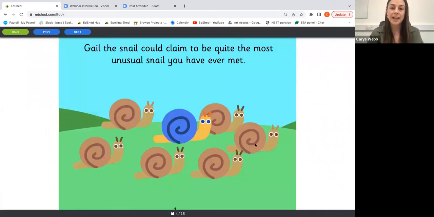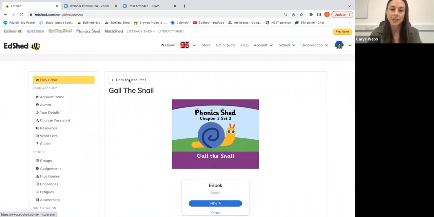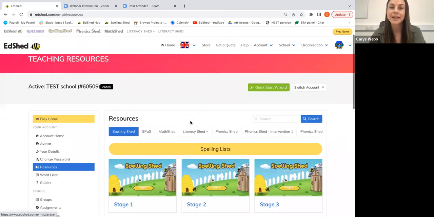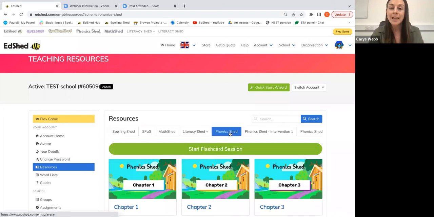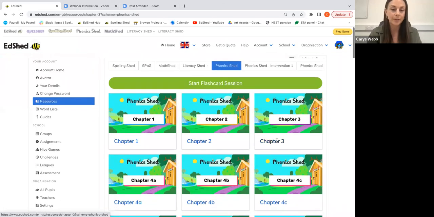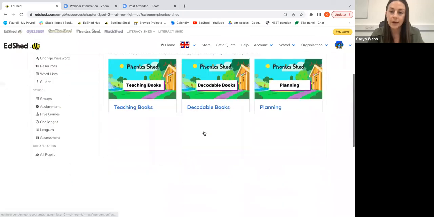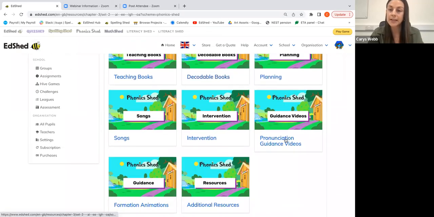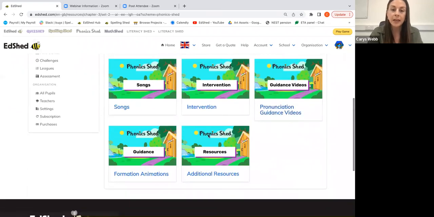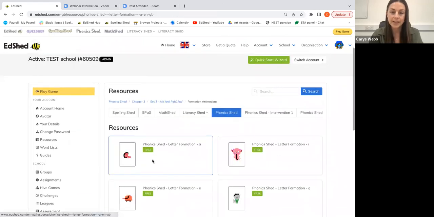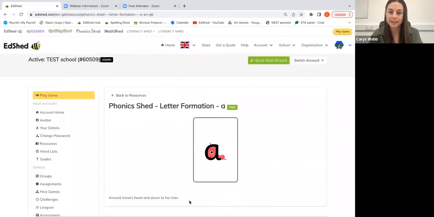Each of the teaching books have comprehension questions on the last page, and each of the decodable reading books have comprehension questions also on the last page, as well as high frequency words and common exception words in the first page to recap before you read the book. Now, also within here, we have got our decodable reading books, the songs, our guidance videos, which I've also shown you, our letter formation animations, such as this, which also has the rhyme underneath.